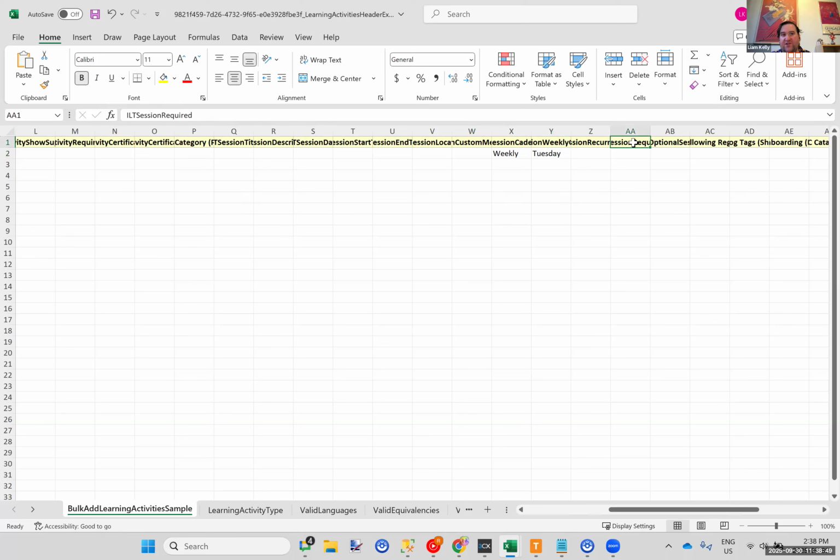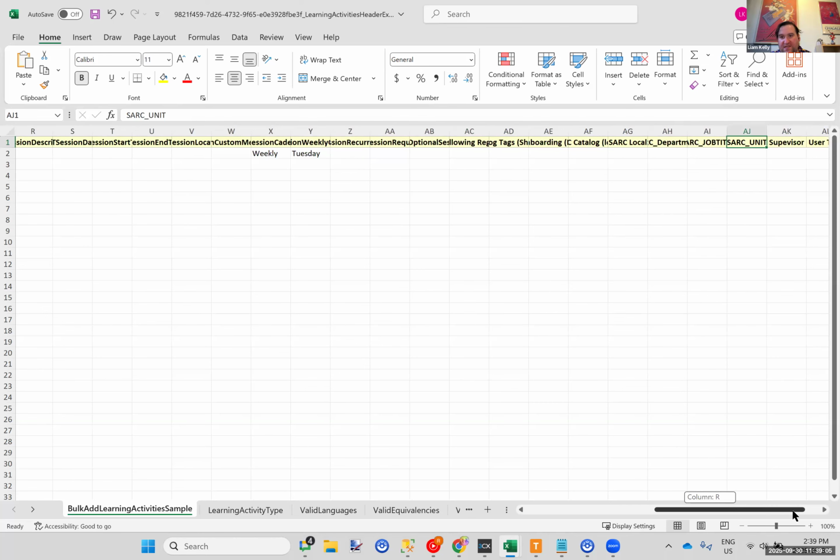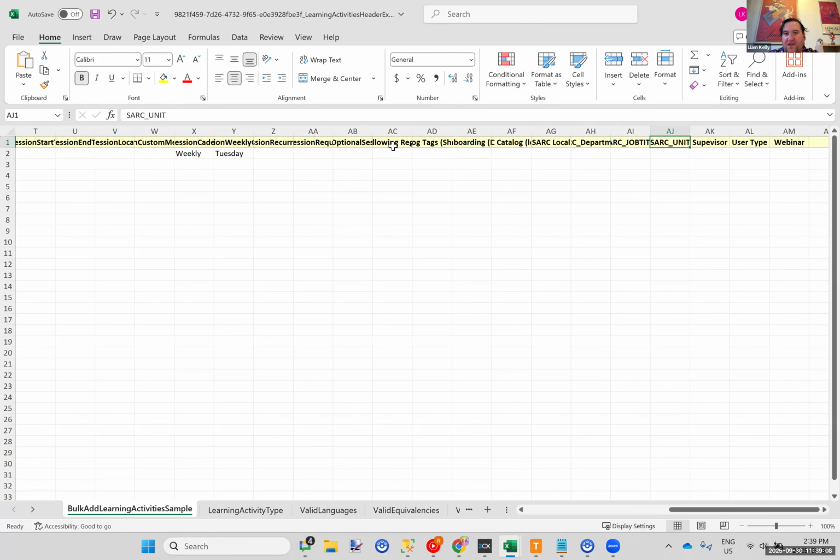How many times does it recur? Is the session required? These you really don't need, because we're just going to be marking the complete. And this is all metadata related to the ILT. So if you want to do 4, you would put 3 here. It's going to do this first one, and then it's going to create 3 more. It's going to give them the same title, but they're going to be recurring on the cadence that you choose in these two.